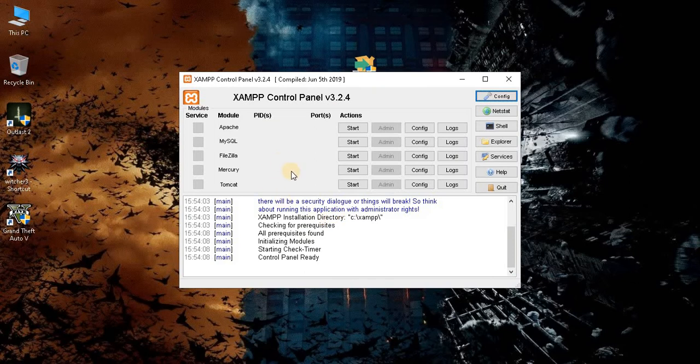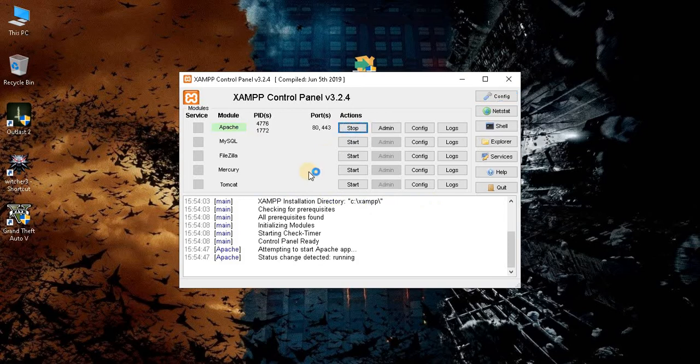This is the control panel of Xampp. If you want to start some service, you just need to click start and you can do the configurations for each server. Now I will start Apache server. This is the port number that the server is running.